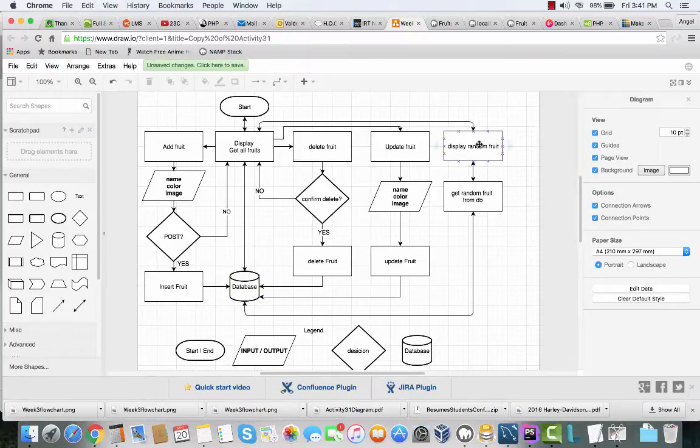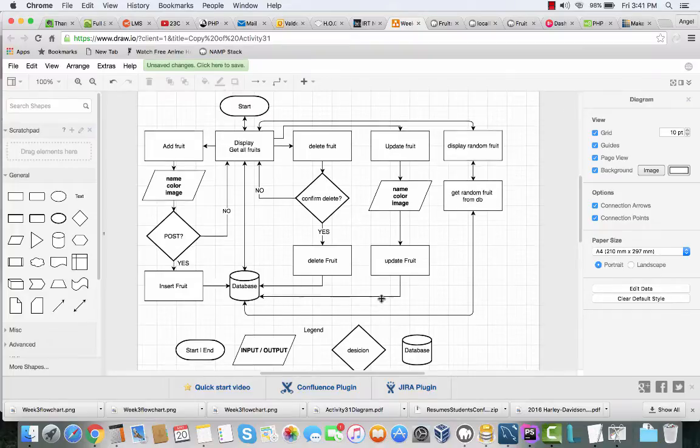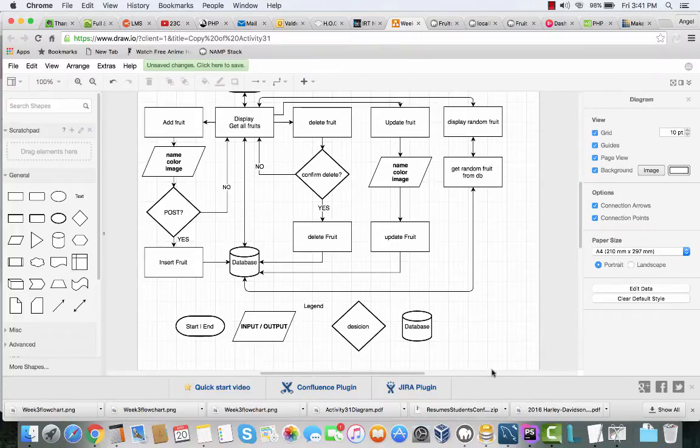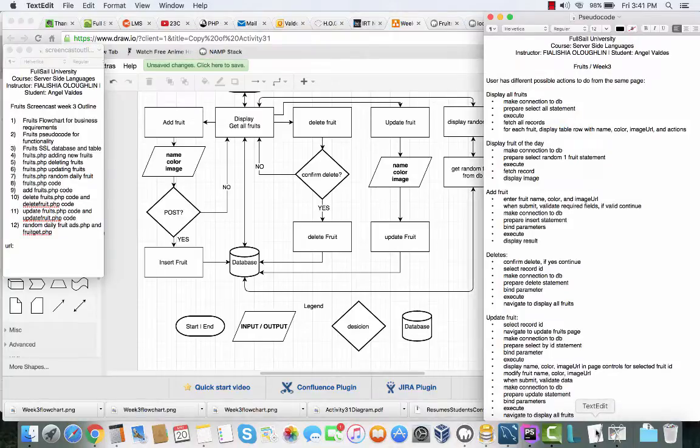And then finally, we also have on the same initial page a display random fruit, which is the daily fruit. And basically what it does is it's going to connect to an API and get a random fruit from the database. So we have the diagram with the legend, and now we're going to talk about the pseudocode.